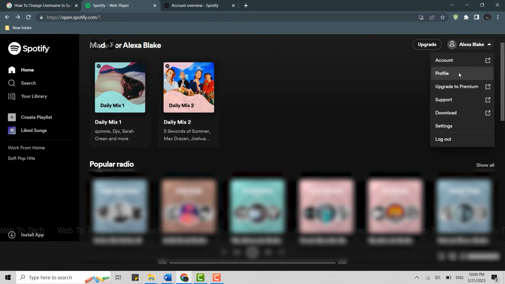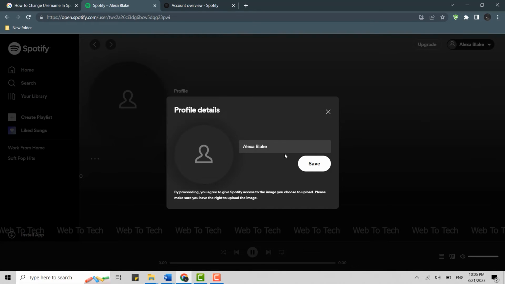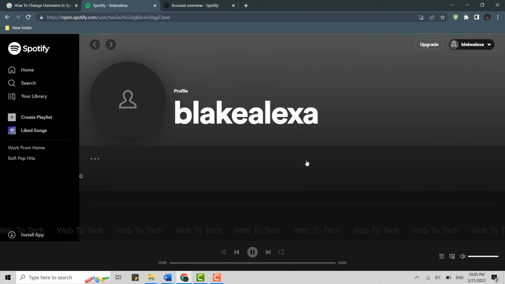Click on the profile over here, then you click on the dotted horizontal line, click that, then click on edit profile, and there you will be able to change it to a different one. You remove this and type in the different name that you want, then you click on save. Now you can see the name over here on the top has been changed. That's basically how you can change the name to a different one.